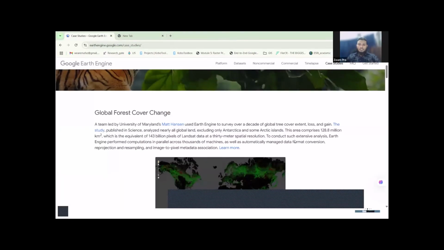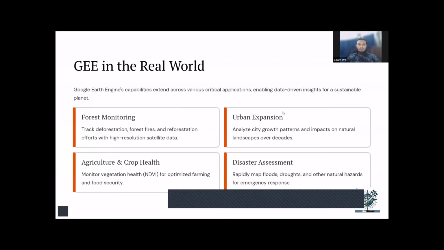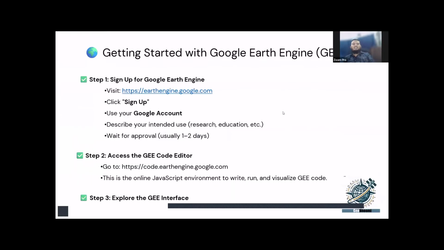And so how can you start with Google Earth Engine? First, you should have a Gmail account, a Google account. It's a must. Then only you will be able to access this. You go to earthengine.google.com and you have to sign up. They'll ask some questions.